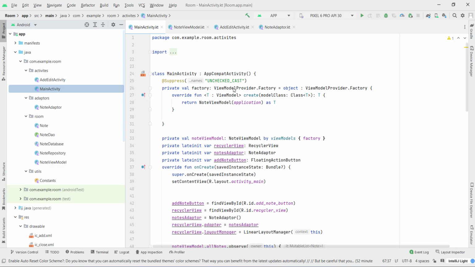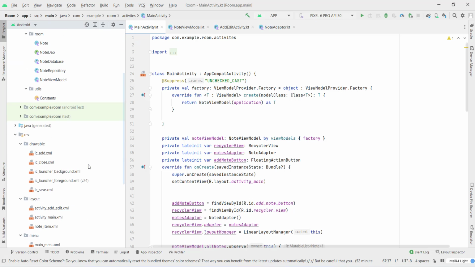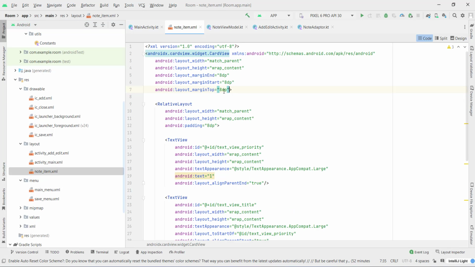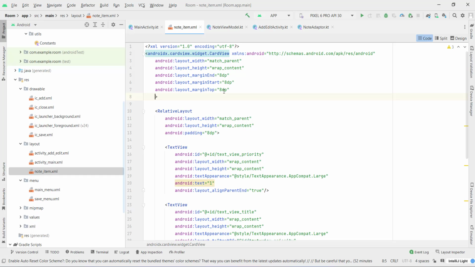Now it's time to see how we can edit a note in our app, and for that I will go inside note_item.xml and I will add some attributes here to make this card view have a ripple effect when you click on the card view, when you click on the note item. Because what I want to do is to click on the note item, and that is going to take us to the add edit activity.